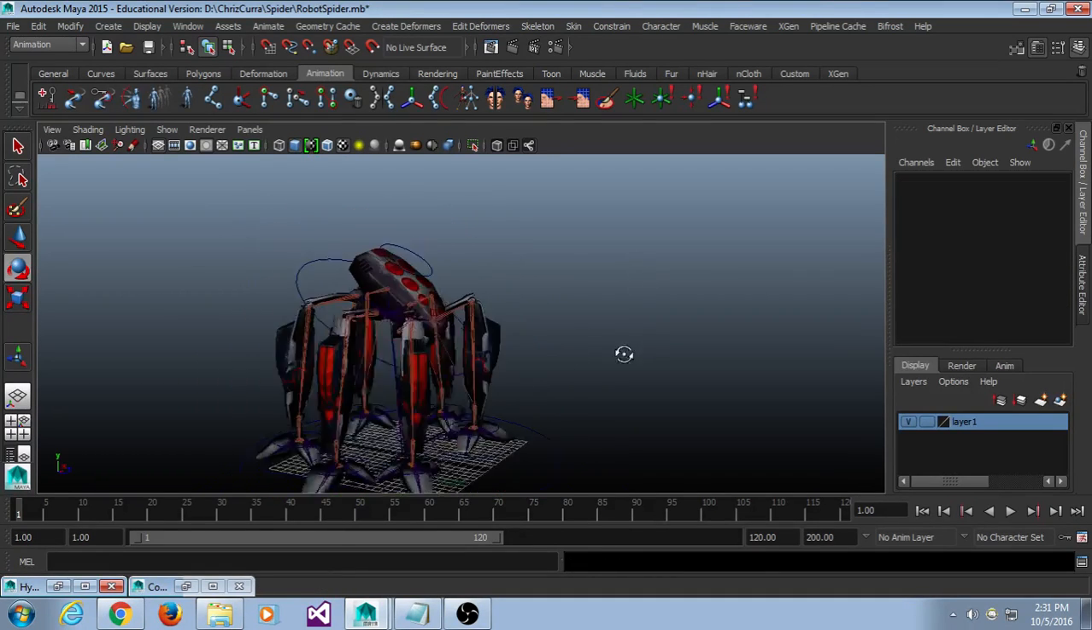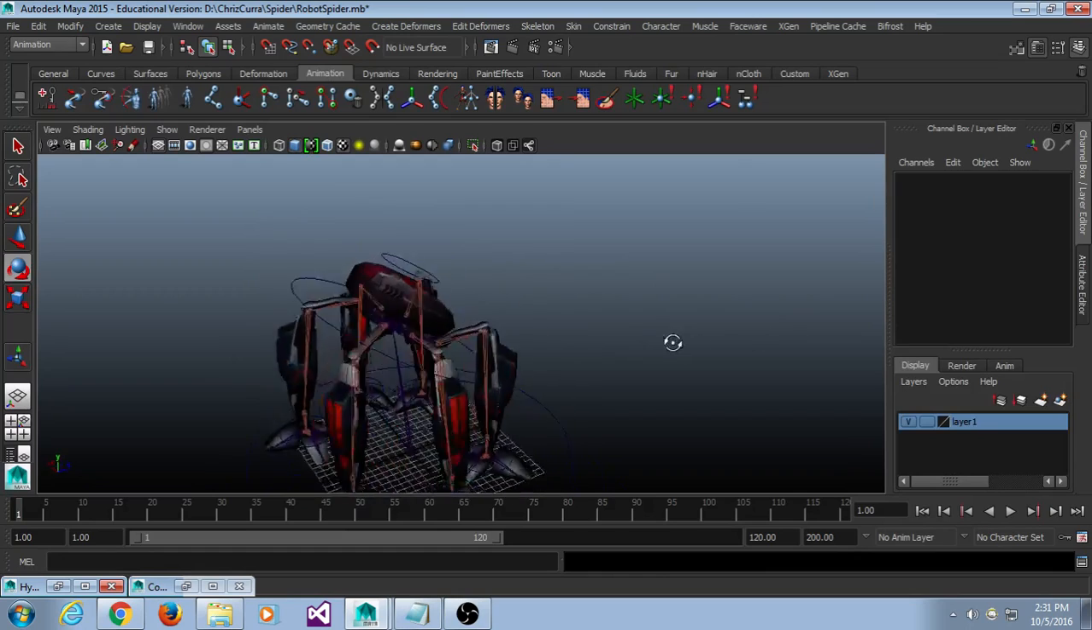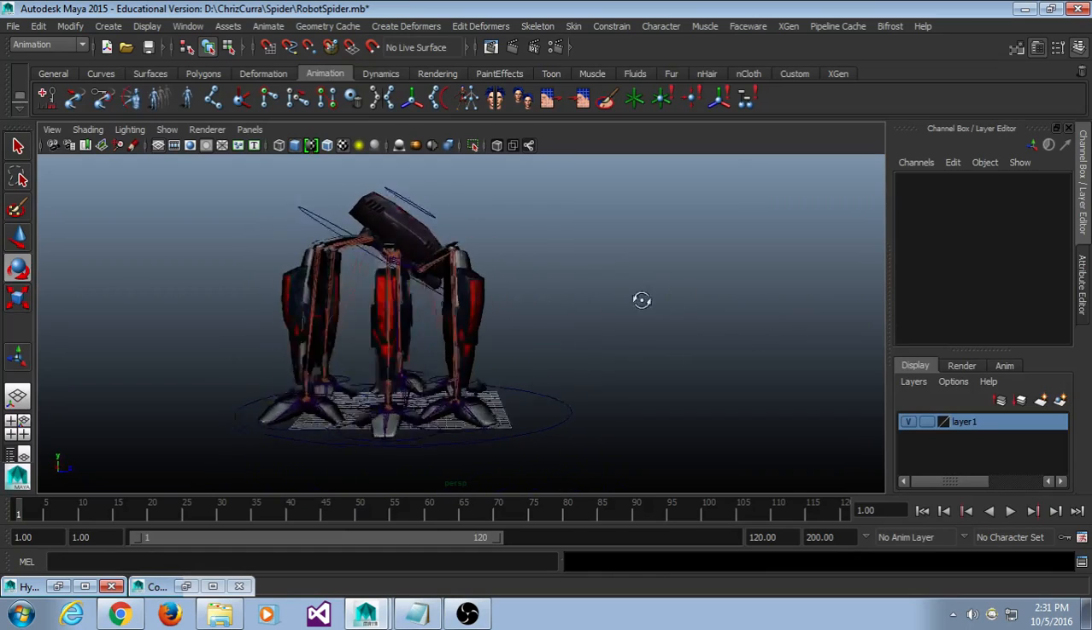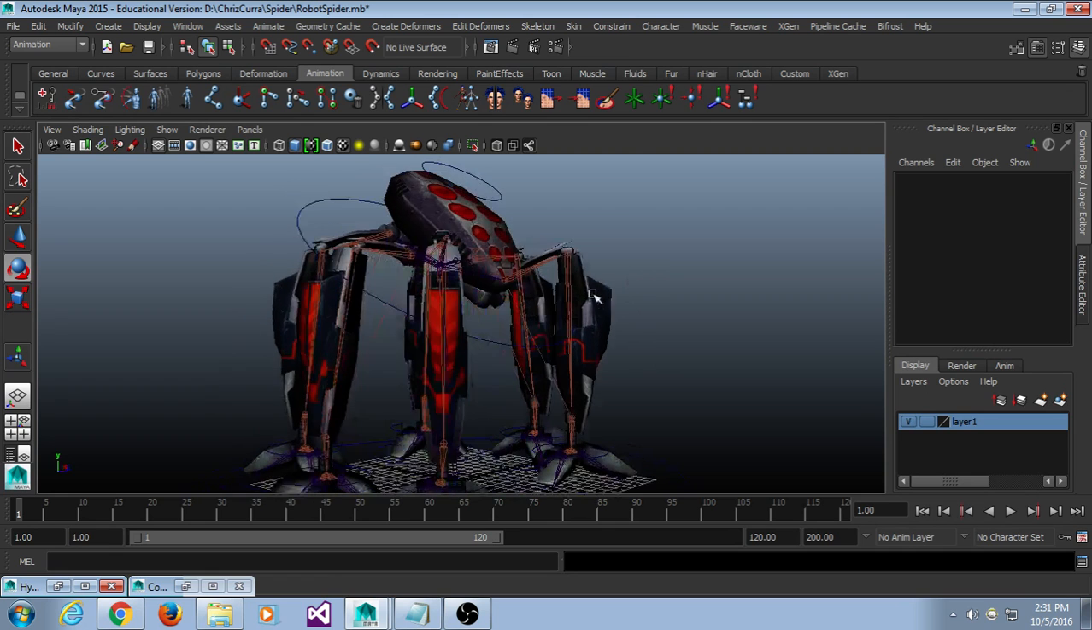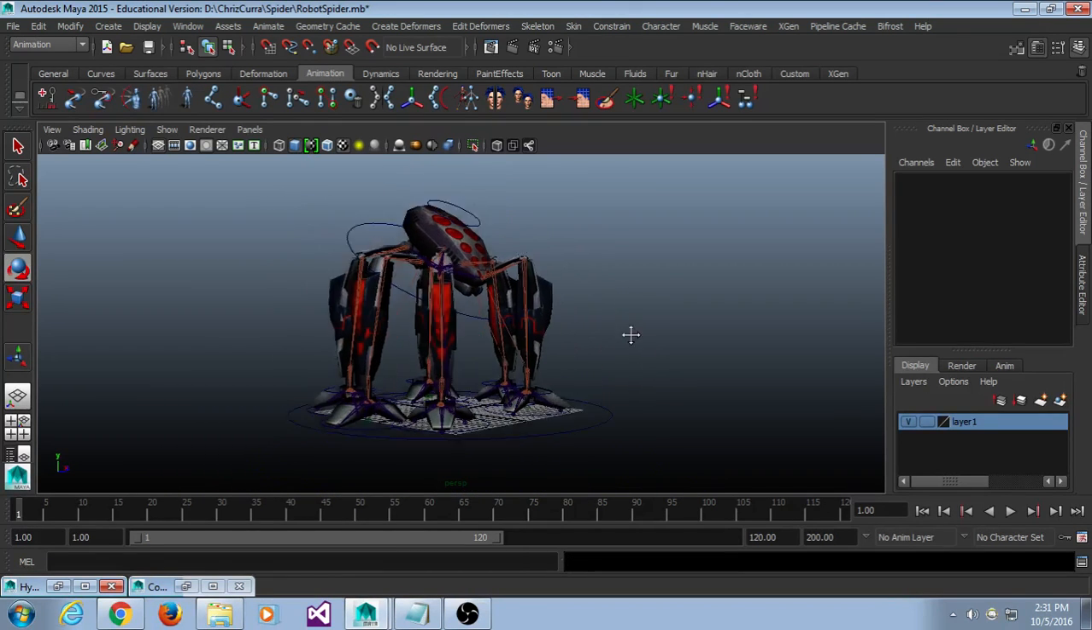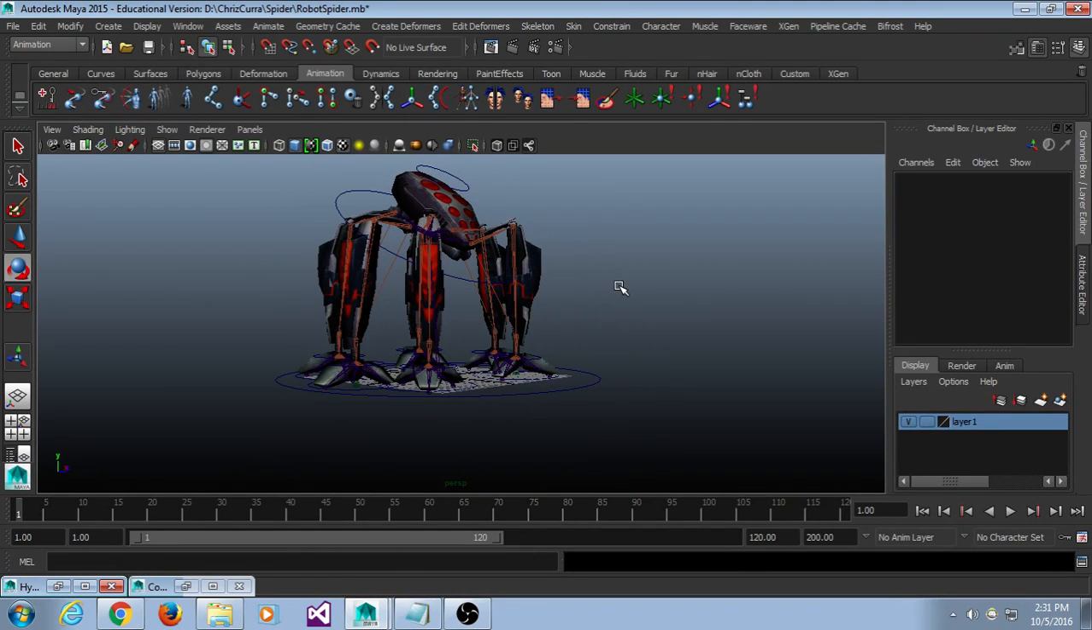And you said you parented the big circle and the little circle? You parent the little circle to the big circle. So select the little circle, shift select the big circle, and hit P. If you did it in reverse, just select the one that's parented and hit shift P.